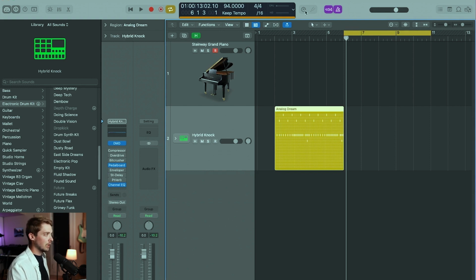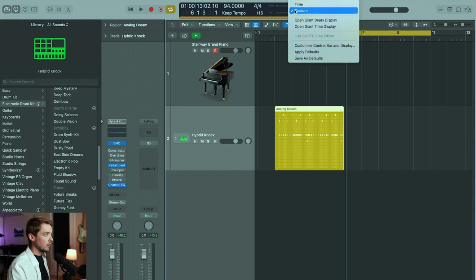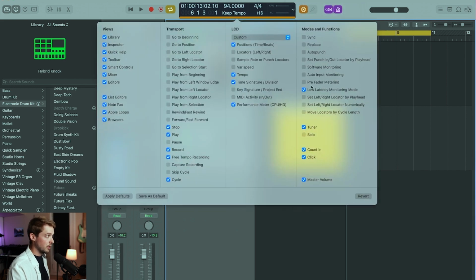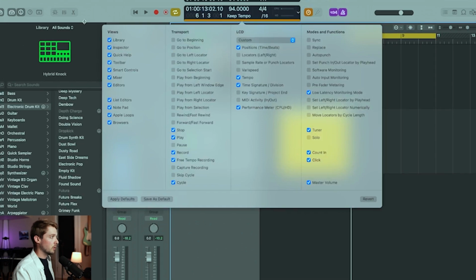And I also want to make sure that low latency mode is on. If low latency mode isn't on, click on this caret here, click on customize control bar and display, and turn on low latency mode. Latency is the delay between when you play your instrument and when Logic actually puts it through the speakers. Low latency mode gets rid of that delay by using Logic's algorithms to get rid of any pauses that might be between when you play and when the music comes out.